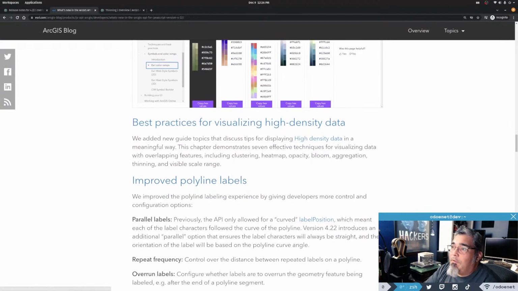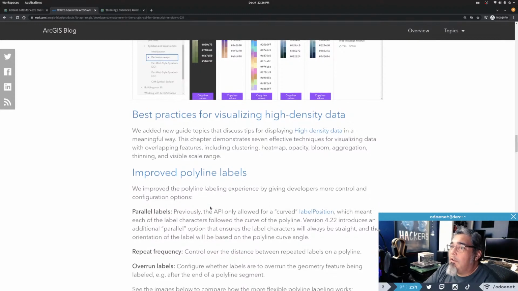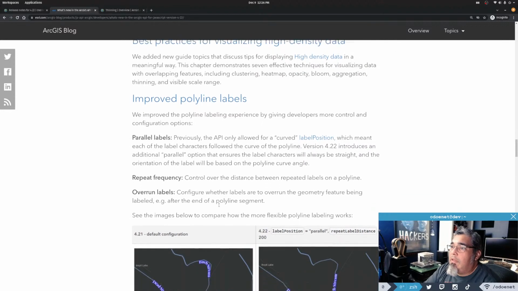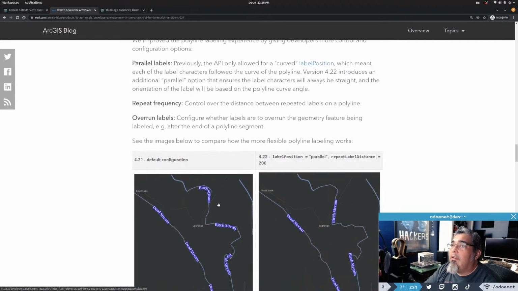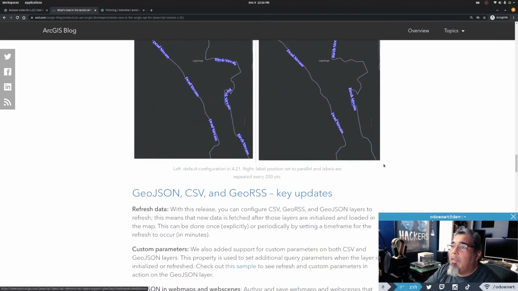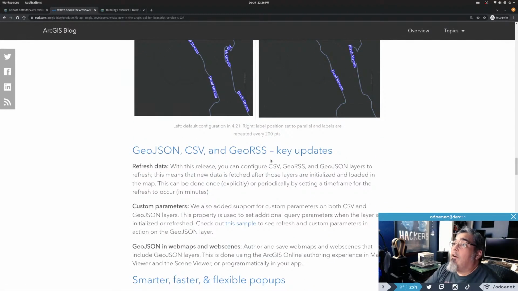Improved polyline labels. Labels are always one of those things where people come around and go, oh, these labels aren't exactly how I want them to be. I mean, let's get real here. Labeling is not as customizable or as precise as you would get in desktop, right? There's some ridiculous stuff you can do with labeling in desktop, but we're getting close. We're getting there, right? We have a lot of different support for labels, and we're constantly improving that. All right, so look at this. Repeat label distance, all this.